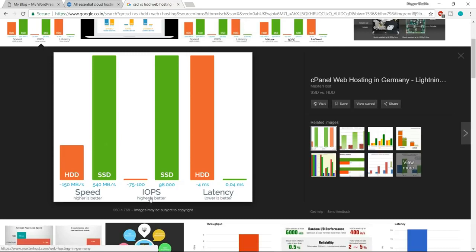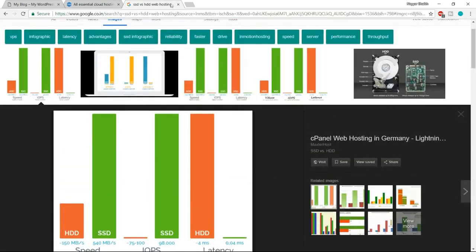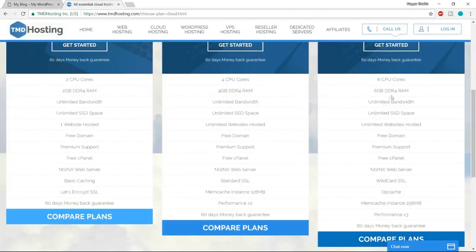After that, we have IOPS, and at the bottom it says higher is better, and you can see the difference over here. The difference is just huge. Then after that, we have latency. Here it says lower is better, and again, if you see over here, this is really very low and HDD is very high, and here the lower one is better. Now you know that SSD is really amazing. It is way better than the boring and regular HDD.